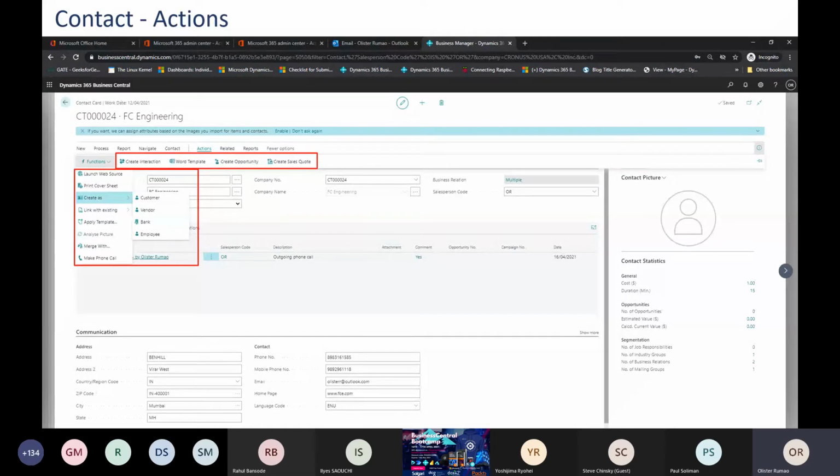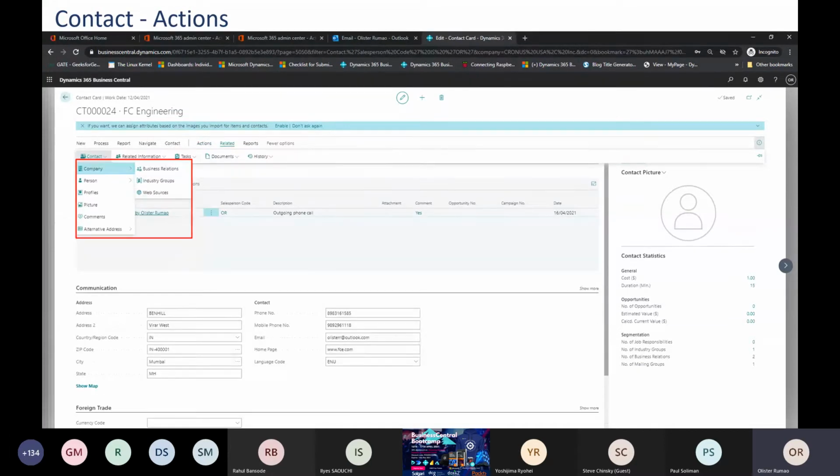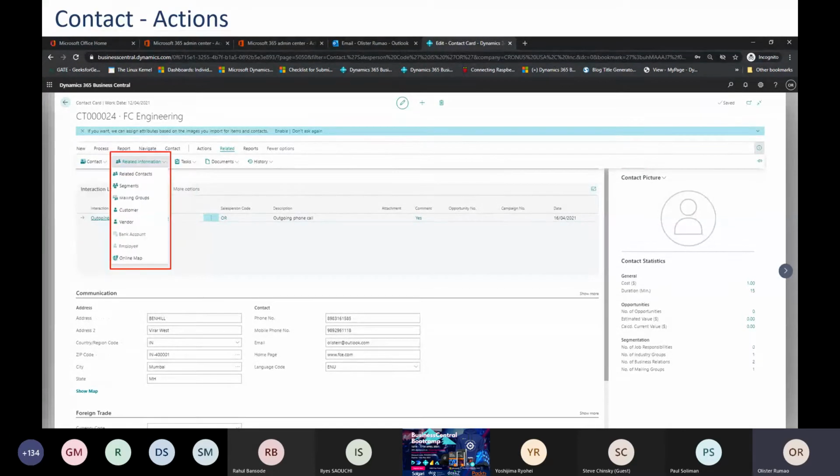So hence we have given this option, which makes it very easy for CRM to work fine in Business Central. Then we have a more detailed view. For example, when I was showing you business relation, industry groups, web sources, you can even take a look at these actions which are present. These are more like the detailed ones. You can also check that out through the fact box, which will give you most of the information as it is. Then we have related information like mailing group, segments, related contacts, so on and so forth.